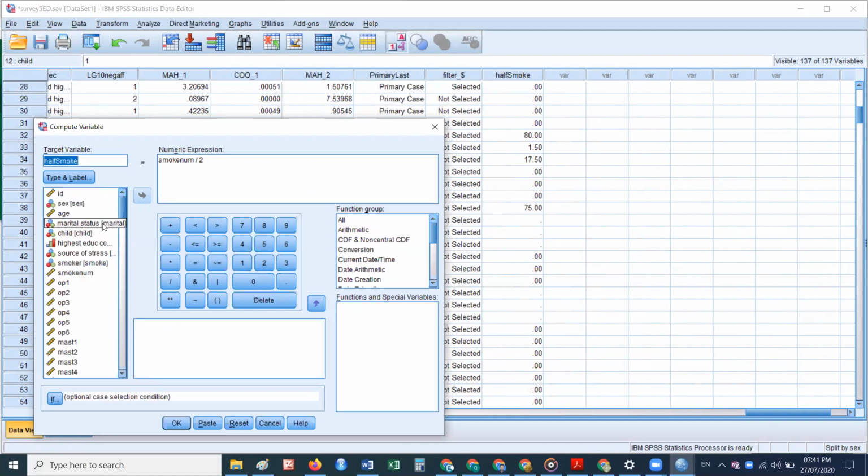Marital status and child. These two variables I want to connect. This is called concatenation. Concatenation is what? The two strings will be joined. I'm just practically demonstrating it. Joined variable. Concatenation. String concat.